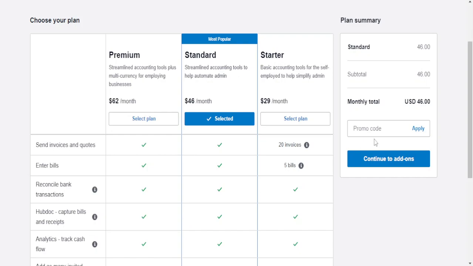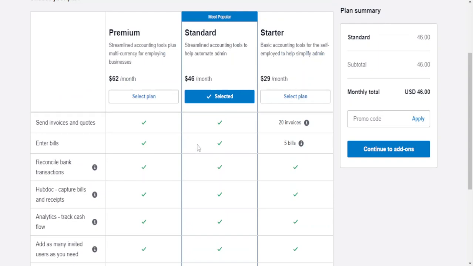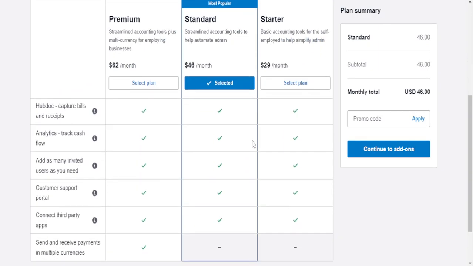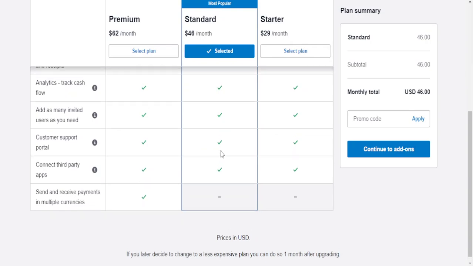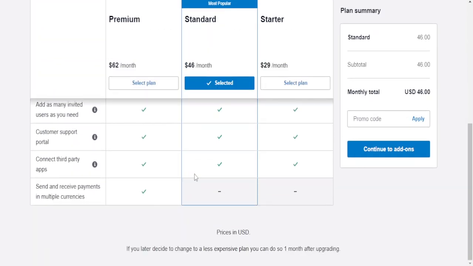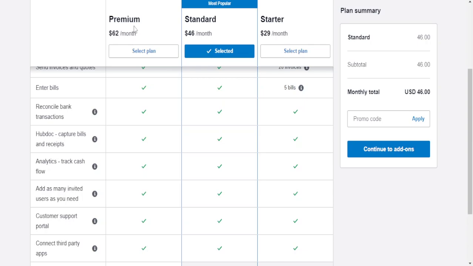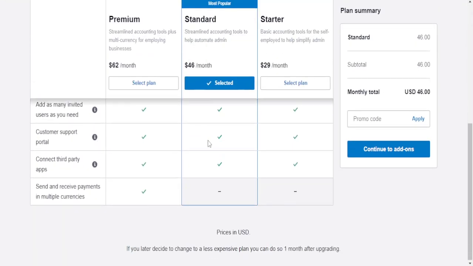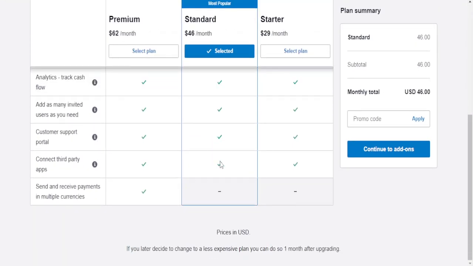you can get just up to 20 invoices and 5 bills, while if you're on the standard plan, you can get unlimited invoices and also unlimited entering bills. So you can reconcile with your bank, you can do everything. There are many perks that you can get. The premium is the best one by far, but it's the most expensive one. So you should be careful with what you want to buy.